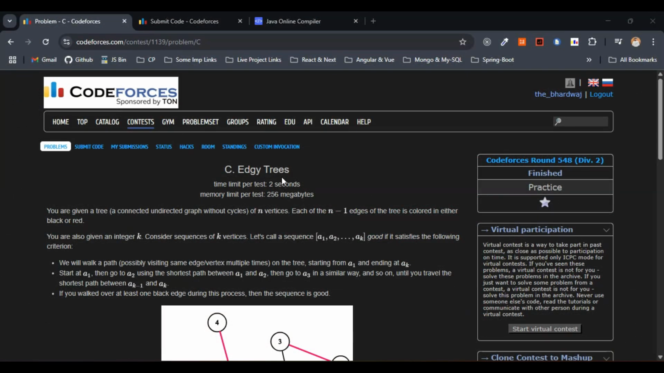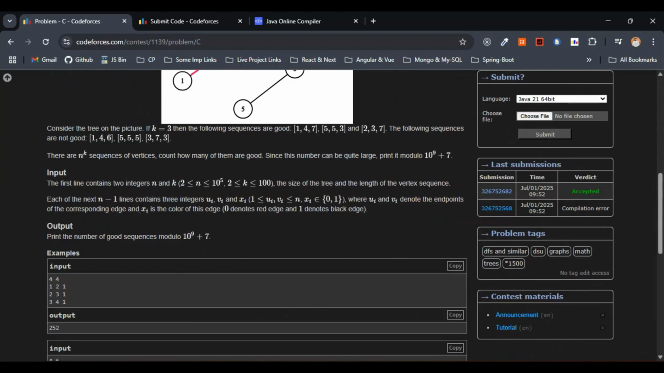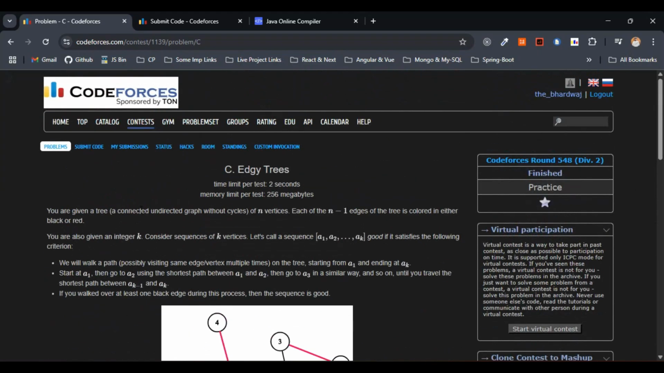Hello everyone. Today let's solve the problem Edgy Trees. This was asked in Codeforces Round 548, Division 2. Here is what the question states. You can go through the question; it is very easy to understand. I'll just summarize the question so that it will be easier for us to understand.